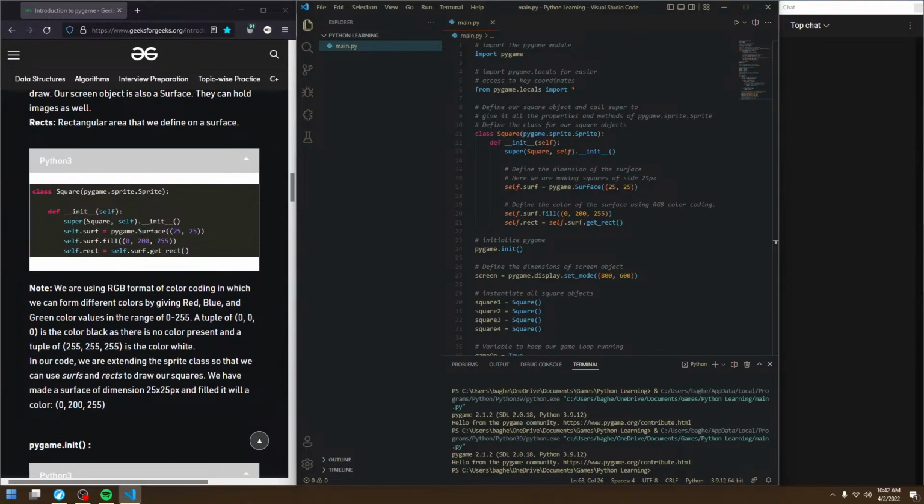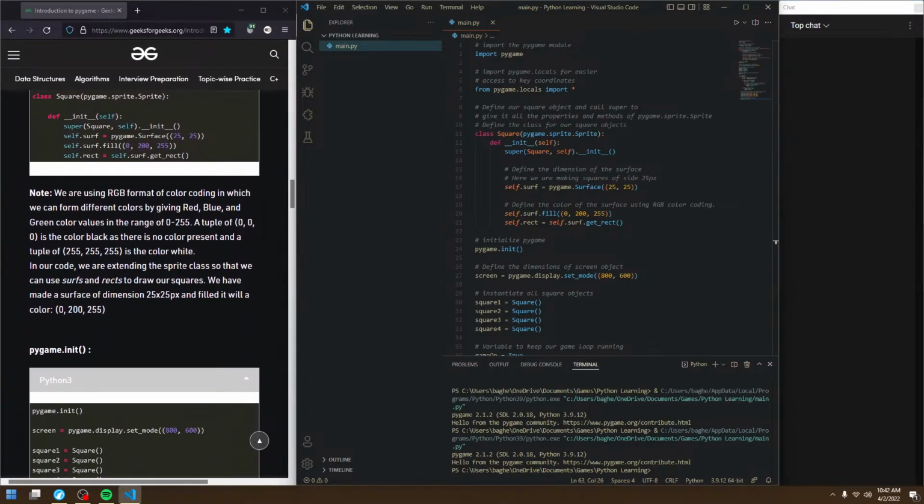Note, we are using RGB format of color coding in which we can form different colors by giving red, blue, and green color values in the range of 0 to 255. So this part is right there. Yeah. A tuple of 0, 0, 0 is the color black, as there is no color present, and a tuple of 255, 255, 255 is the color white. In our code, we are extending the sprite class so that we can use surfs and rects to draw our squares. We have made a surface of dimension 25 by 25 pixels and filled it with a color 0, 200, 255.